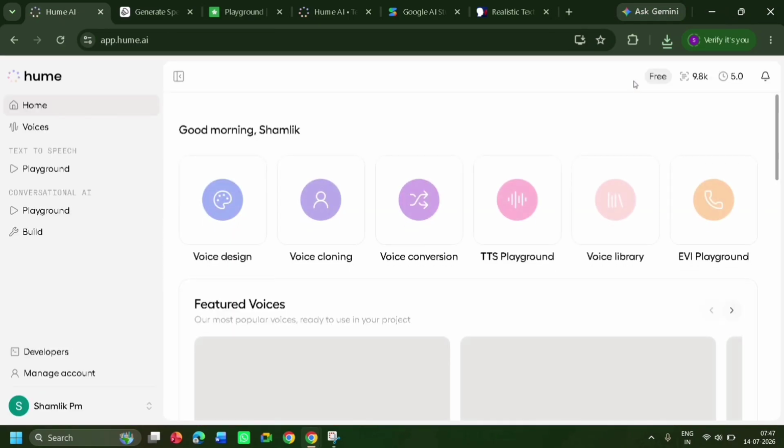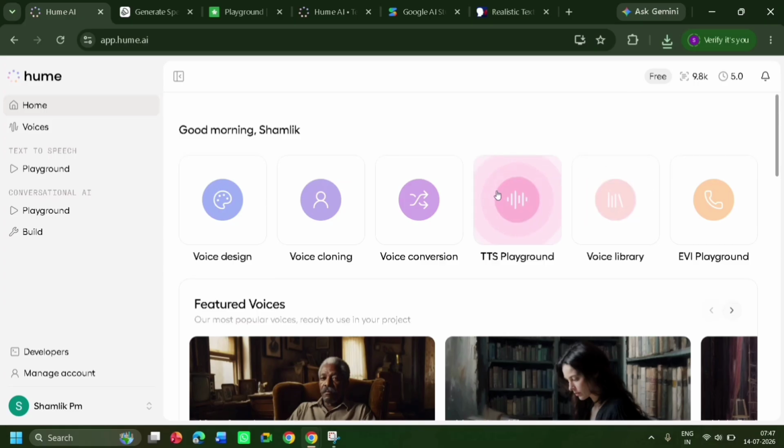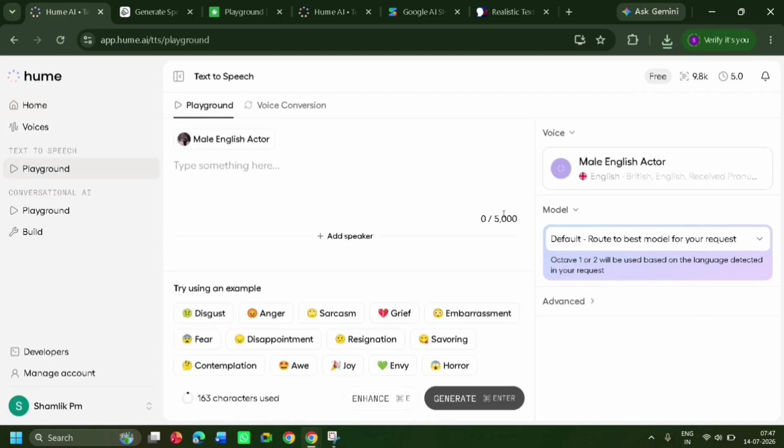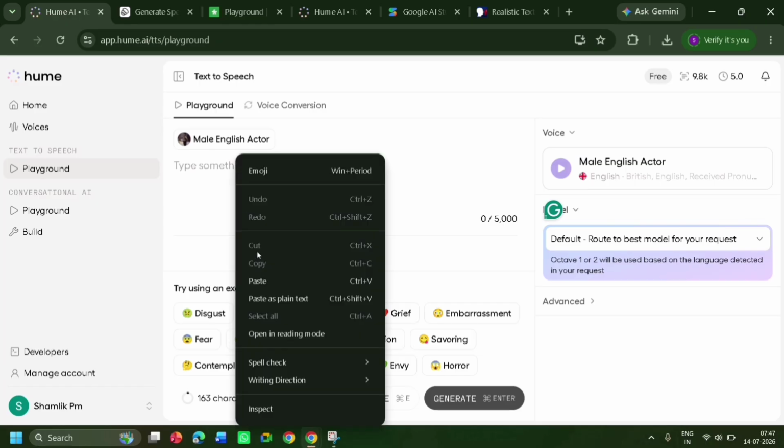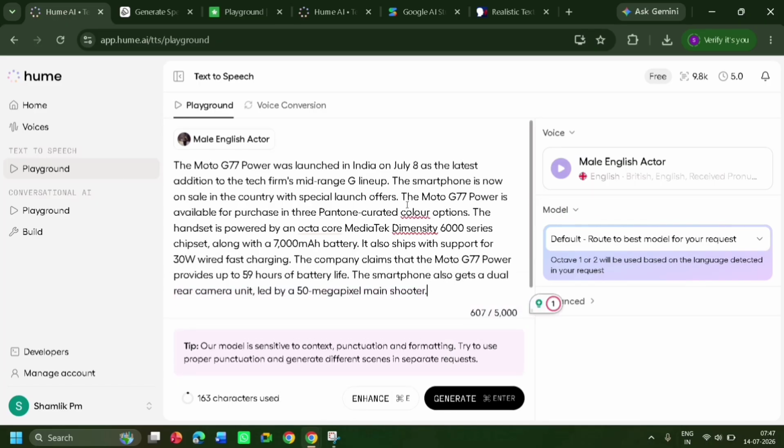After logging in, you'll reach a page like this. Here, you need to select the TTS Playground option. Once you do, you'll be taken to another page. Just like the previous platforms, you'll get 10,000 free monthly credits here as well. Now, paste the text you want into the text box. For this example, I'm pasting my text here.